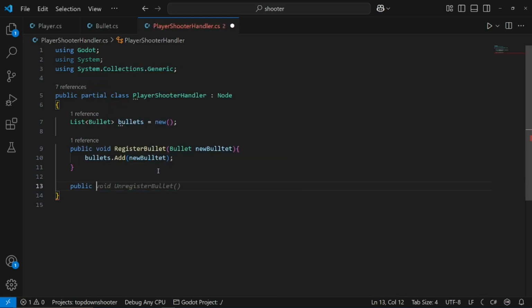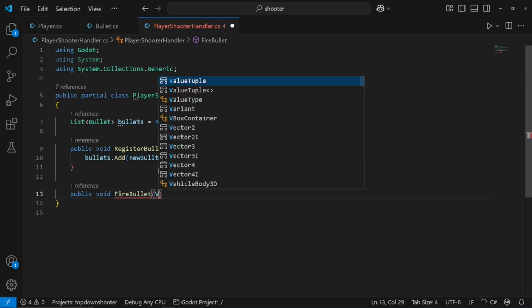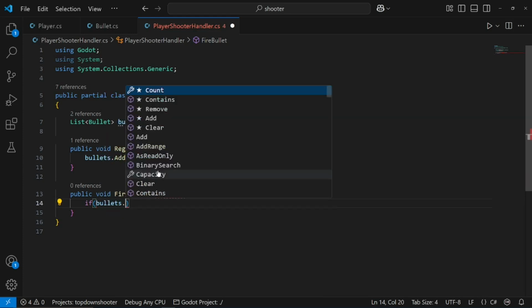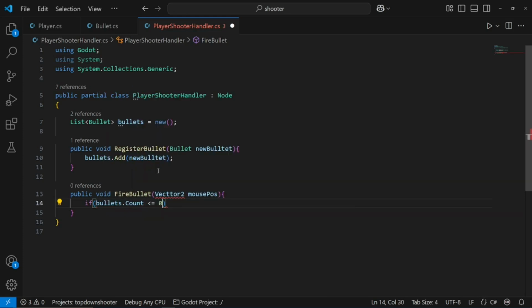We're going to create another function to fire the bullet. Public void fire bullet. We're going to take in a vector 2 for mouse position. If we don't have any bullets left, if bullets.count is less than or equal to 0, return. Don't do anything. We can set our bullets 0, call .fire, and pass in our mouse position. This is going to get the bullet moving. And now we're going to remove the bullet from our list because we fired it. We don't have it in our list anymore.